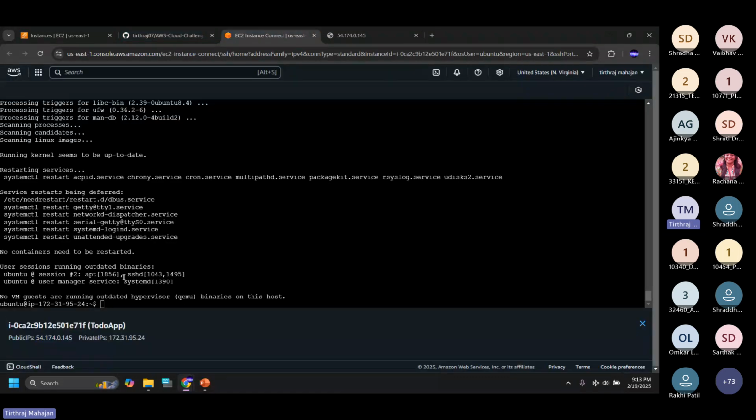What commands to give in AWS CLI? Don't use AWS CLI for now. Just follow using EC2 Connect.